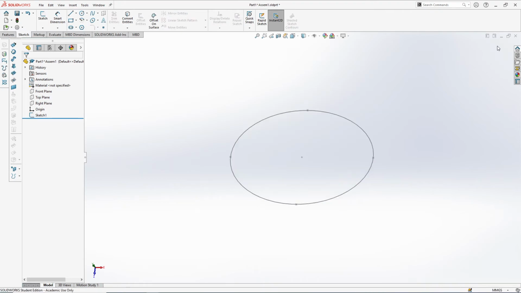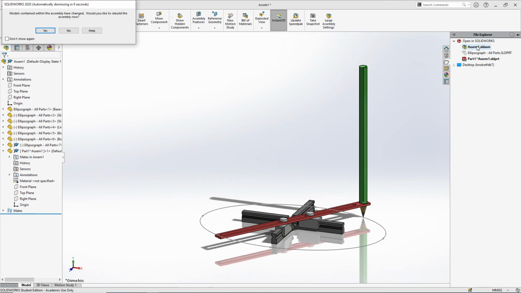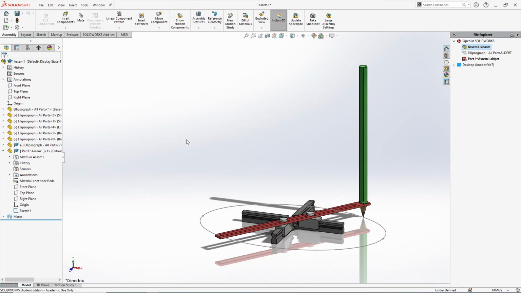I can exit this, go back to my assembly. And now it says that models contained within the assembly have changed because I changed the newly created part, and it asks me if I want to update, and I want to do so. So now I can see my sketch of the ellipse here.